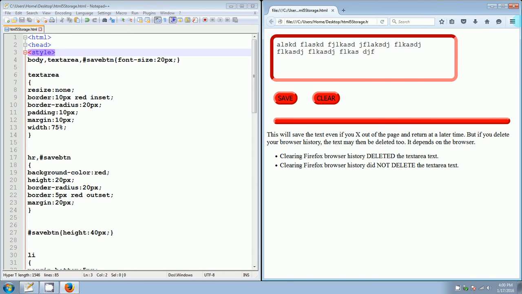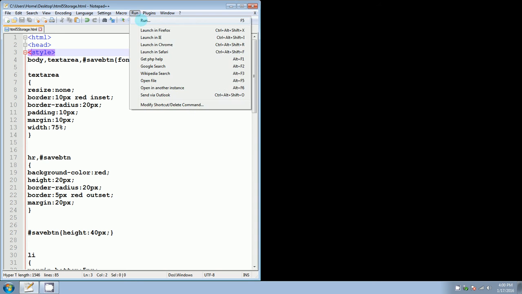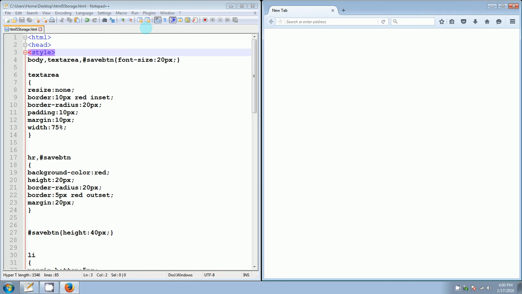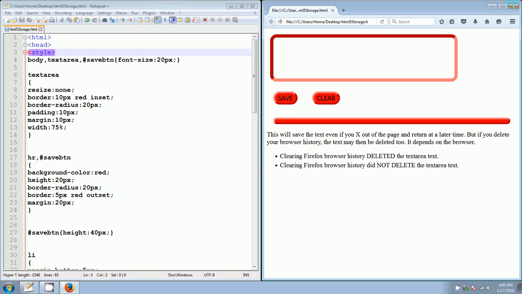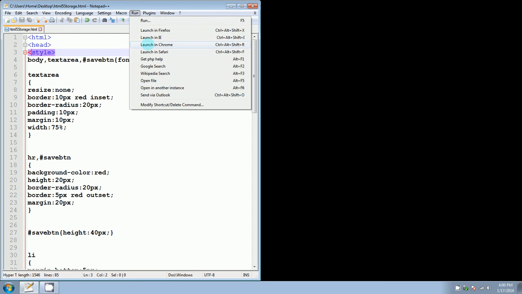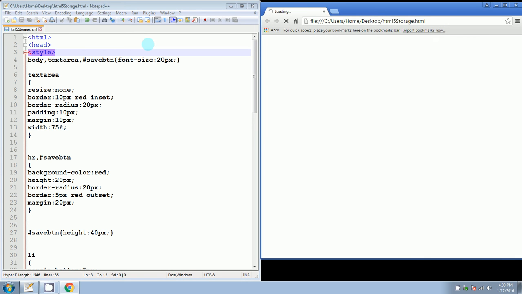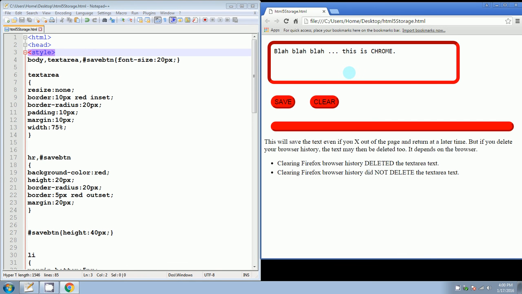Okay, now when you X out of the page and run it, you're going to lose everything that you typed in that text area. See? But watch what happens when I do it in Chrome. Launch in Chrome. Same exact web page, just opening it up with a different browser. You see, I had already saved blah blah blah. This is Chrome.